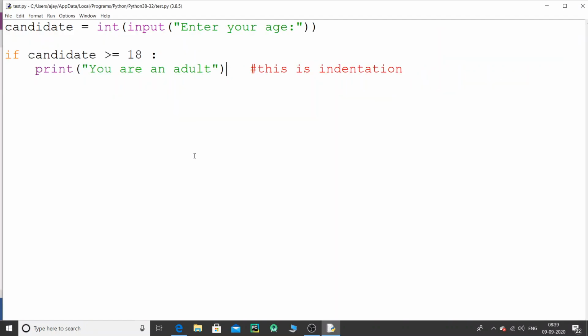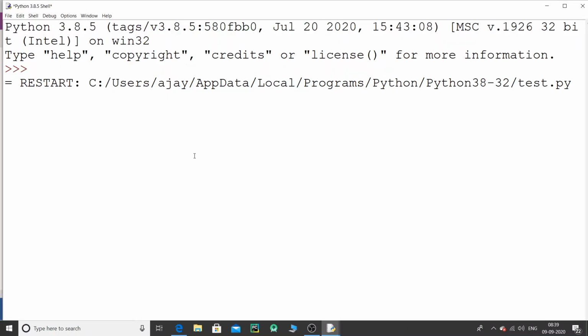And again if I run this and I give the value as 12, or 10, and I press enter, there is no output. Now this doesn't look good, right? If I give 10, there is no output. First we will understand why this happened, and then we are going to make it display some message even if the value is lower than 18. Let me close this.